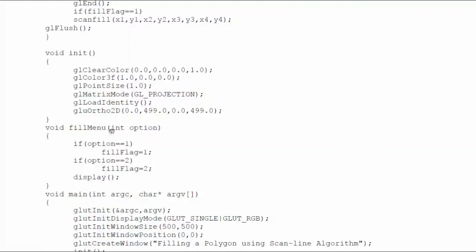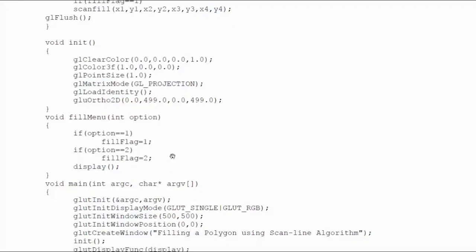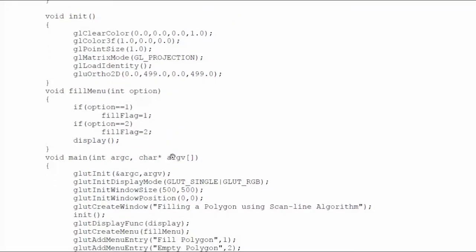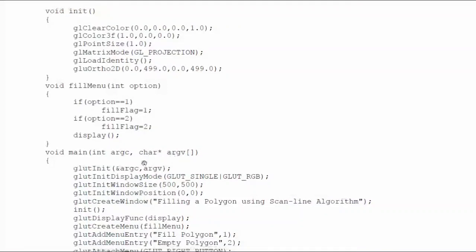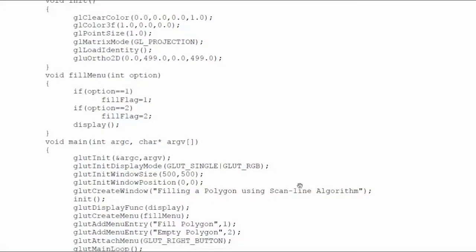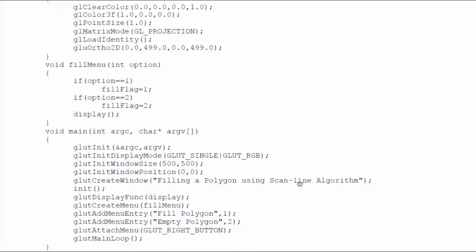Okay, so here, next, the glutInit function, that is the argument function. And then glutInitDisplayMode. glut single means only one frame buffer is there. So only one frame buffer is used to draw as well as to display the content.